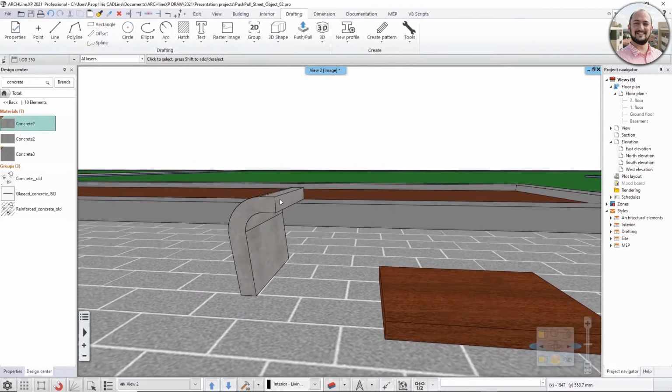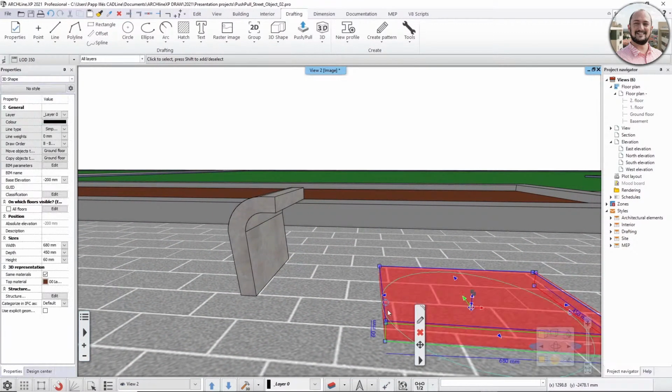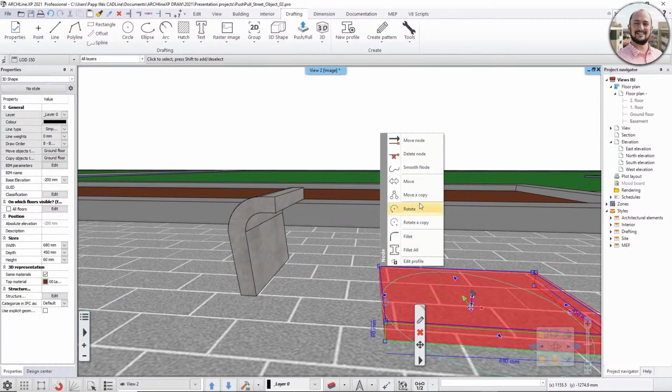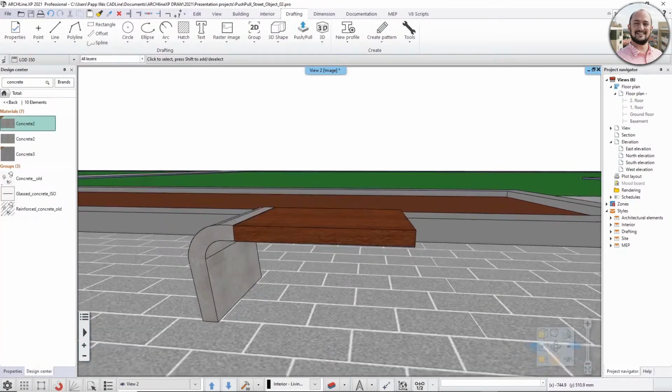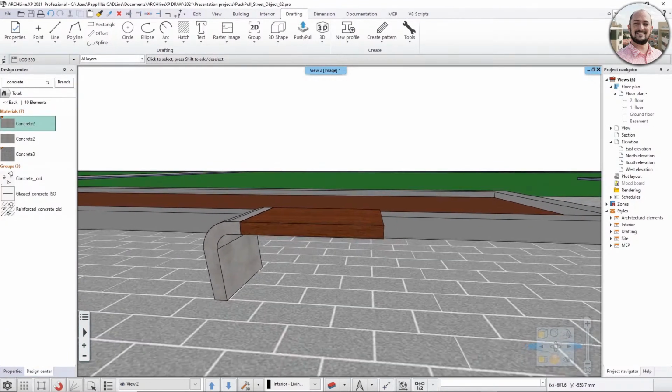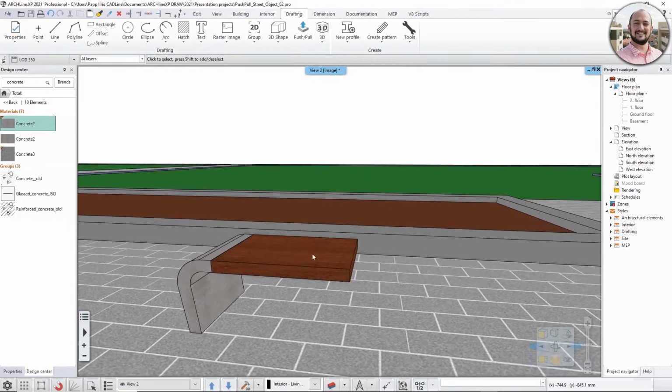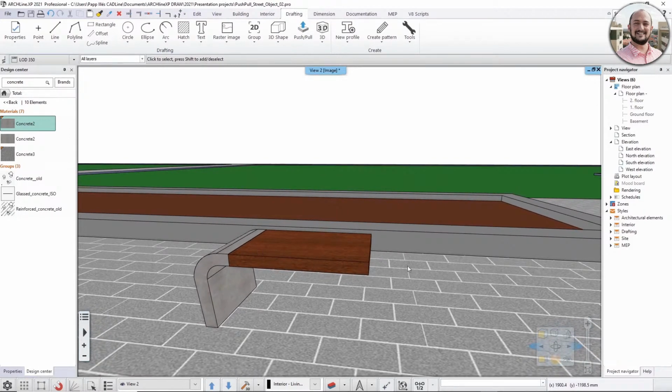But now, actually, I would like to align these two together. So what I do, I just select this corner point and then I say I would like to move this, and I would like to snap it to the previously created object like that. And so this is it. This is how you can end up with a half bench like this.